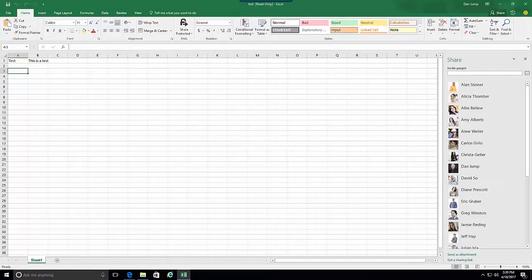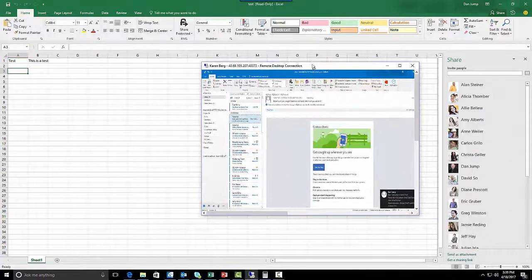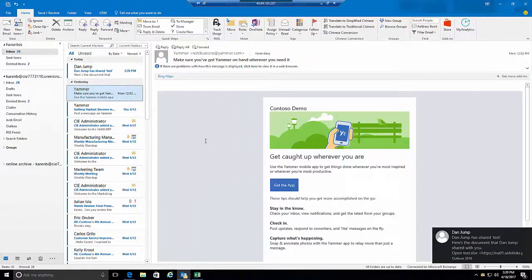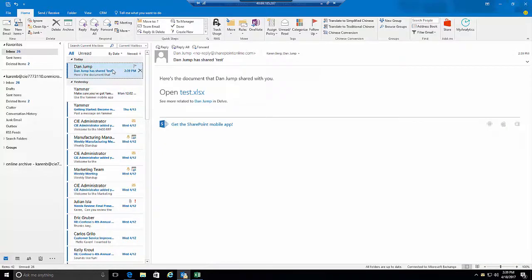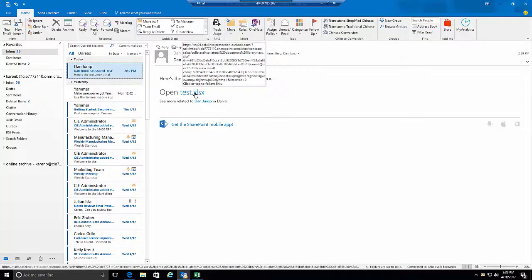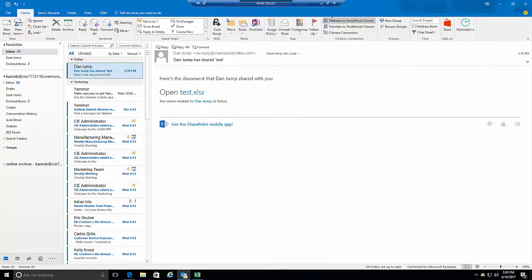Once it's shared, that person is going to get an email letting them know that a document has been shared with them, and then giving them a link to that shared document. Here's what that looks like. This is a virtual machine where that user is set up. Here's the email. There's a document that someone has shared with you, and then from right here we can click to open and go straight to that document.